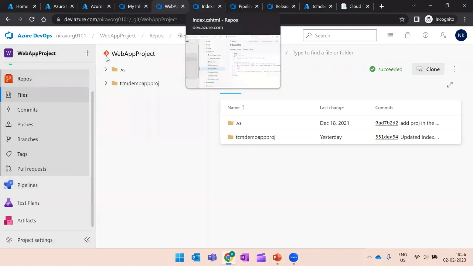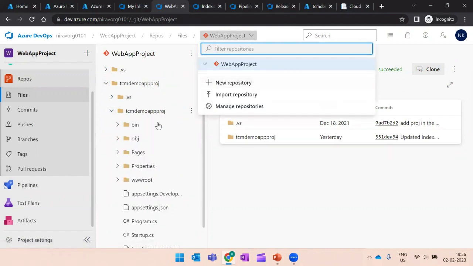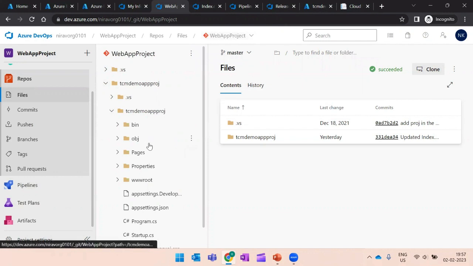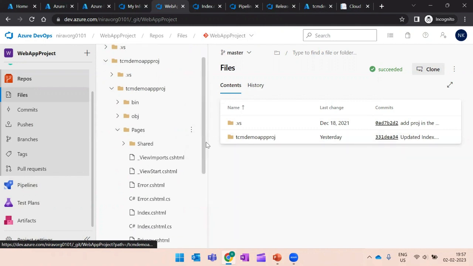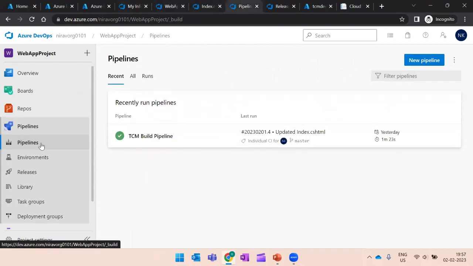If you click here, this is the repository I have created. You can create a repository from here, a new repository, and keep your code inside it. This one is basic .NET code, a one page website in .NET. Then if you click here and go to pipelines, this is a build pipeline. You can create a new build pipeline from here.